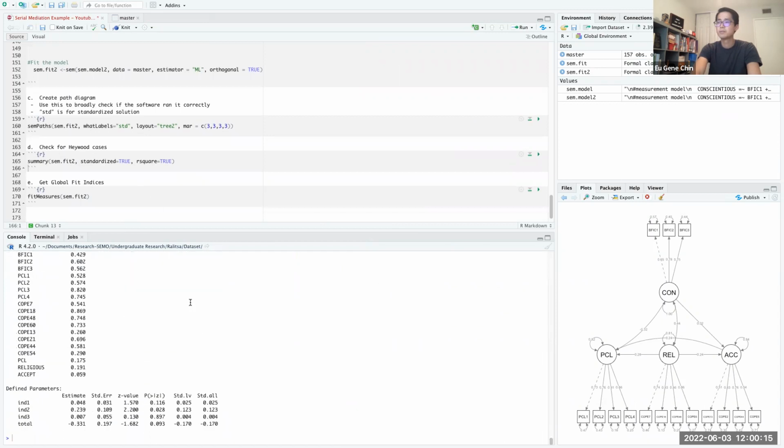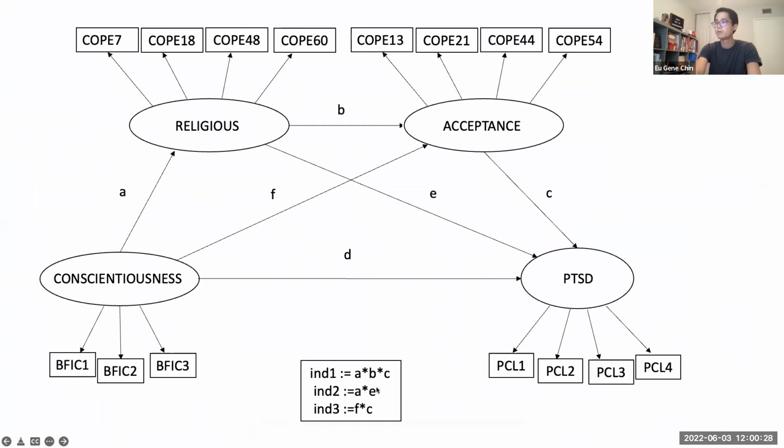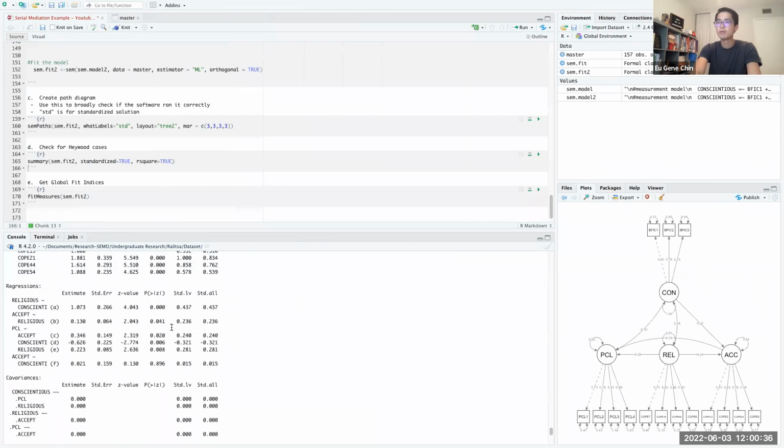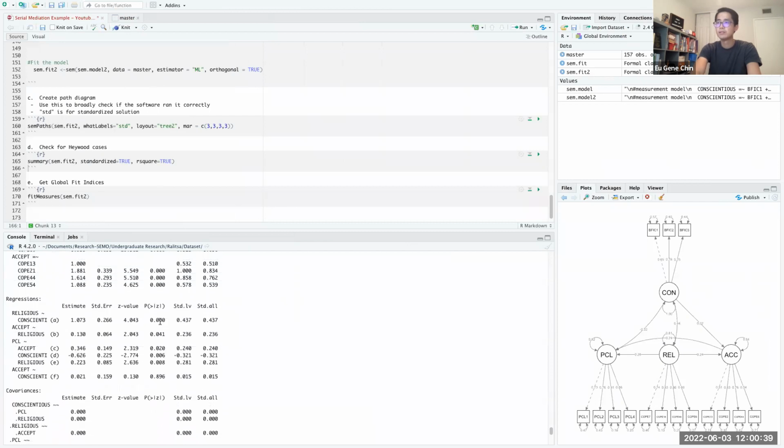And most importantly, most people are going to be interested in the indirect effects. Is the first indirect effect significant? No. What about the second indirect effect? It does appear to be significant. So that is IND2. IND2 is referring to A multiplied by E. To interpret that, you go back to the regression parameter estimates. So A is this one: as conscientiousness increases, religious coping increases. So that's A. And then E: as religious coping increases, PTSD symptoms appear to increase as well, and that's significant.